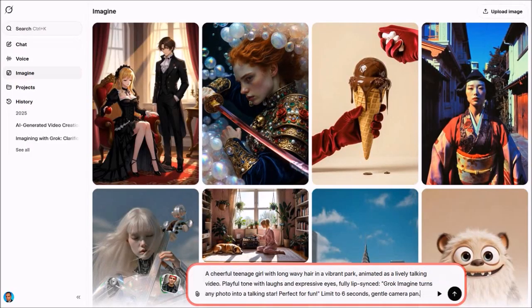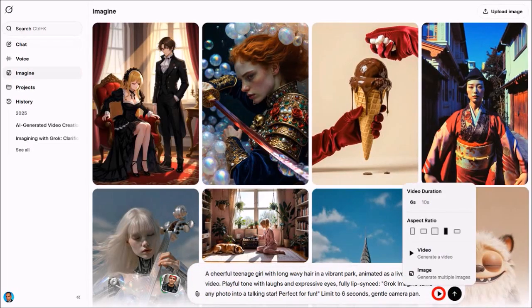Down below, you enter the video prompt, and then click on this side arrow button or the play button. Here you'll see these options. You can choose the duration of 6 seconds or 10 seconds. The free version only allows 6 seconds. Next, you choose the aspect ratio. As you can see, there are quite a few options here. I'm going to go with a vertical 9:16 aspect ratio.